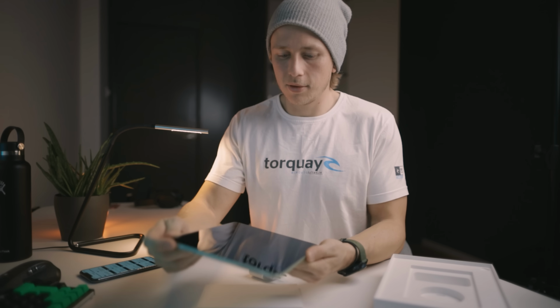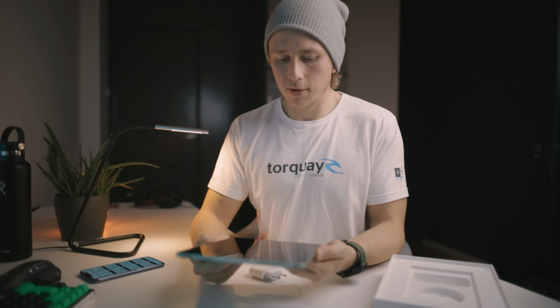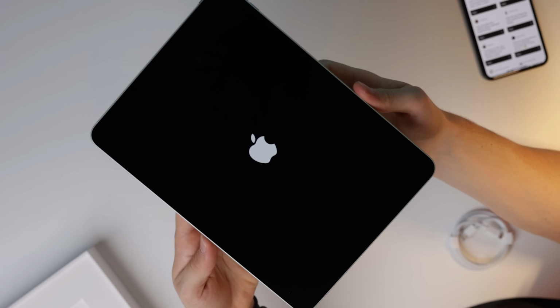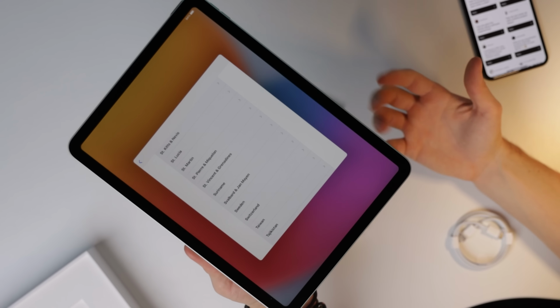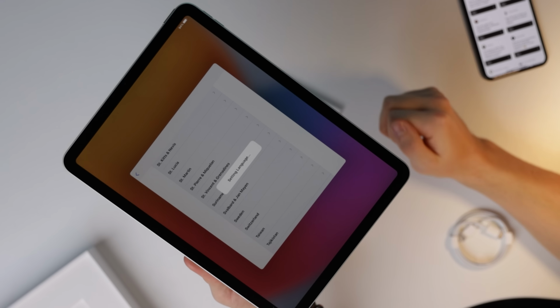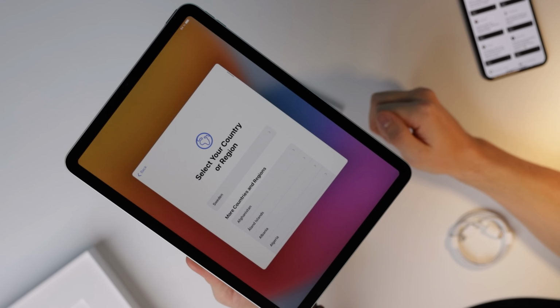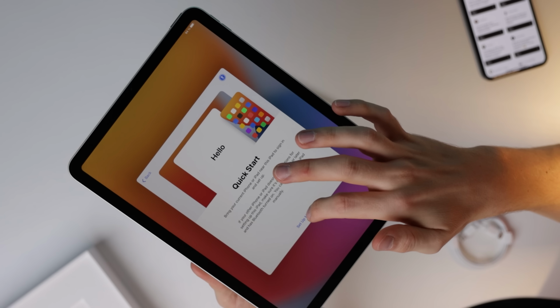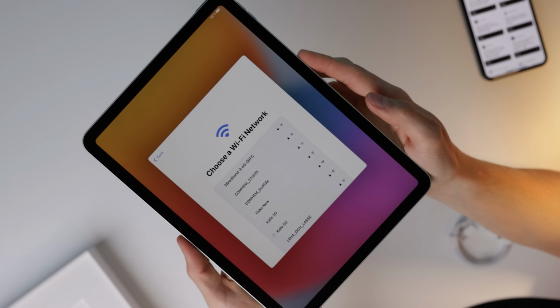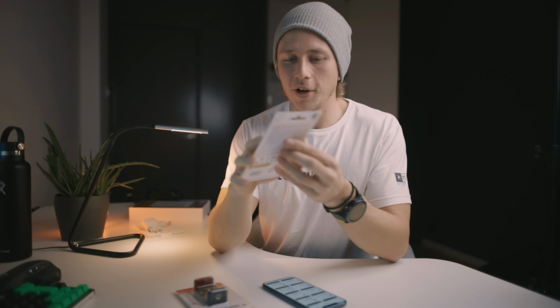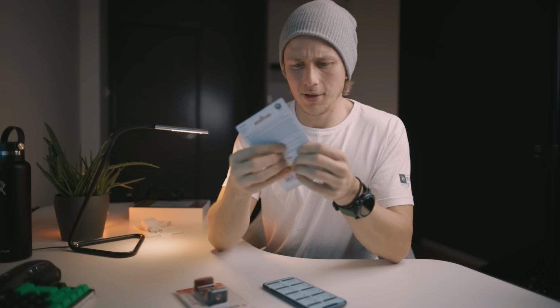Okay. What happens when we turn it on? And for everyone wondering, I'm from Sweden. All right, last couple things, just some memory cards and another thing.